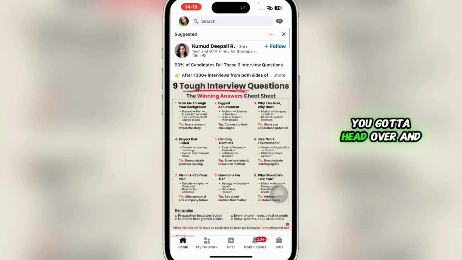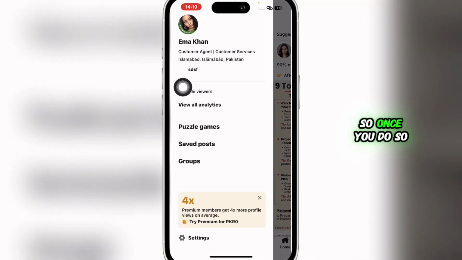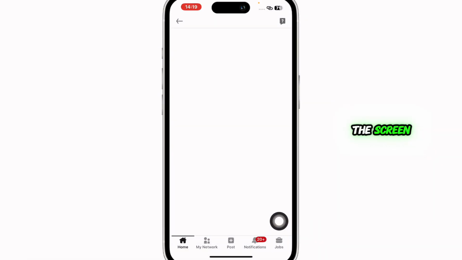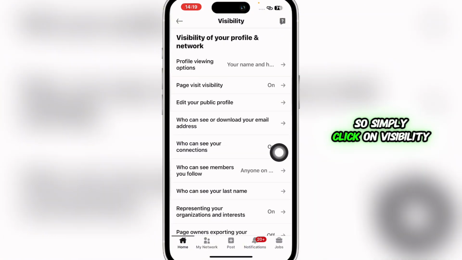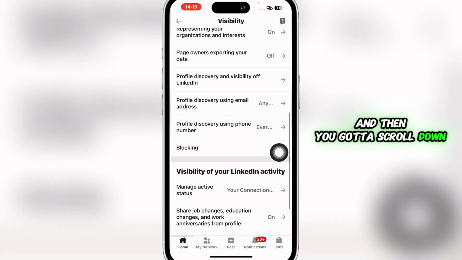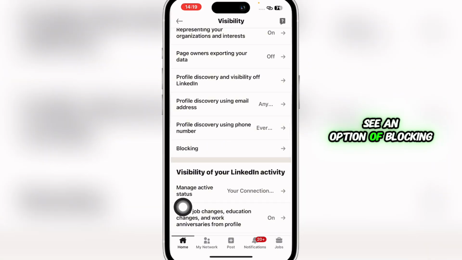So first of all, you're gonna head over and sign into your LinkedIn account, and then you're gonna click on your profile at the top left. Once you do so, you're gonna scroll down and click on settings at the bottom of the screen, and then you'll be redirected to the settings of LinkedIn. Here you'll be able to see an option of visibility. So simply click on visibility, and then you're going to scroll down and you'll be able to see an option of blocking.